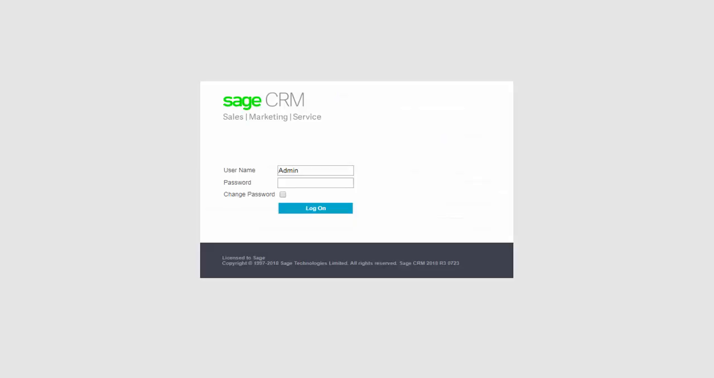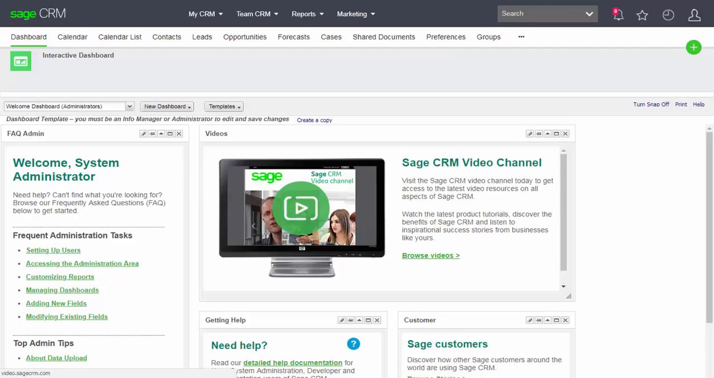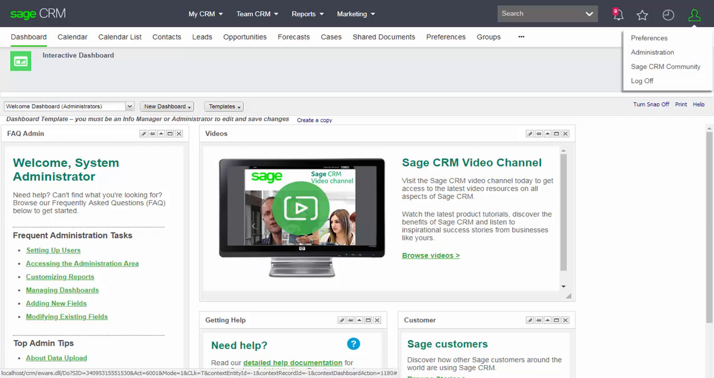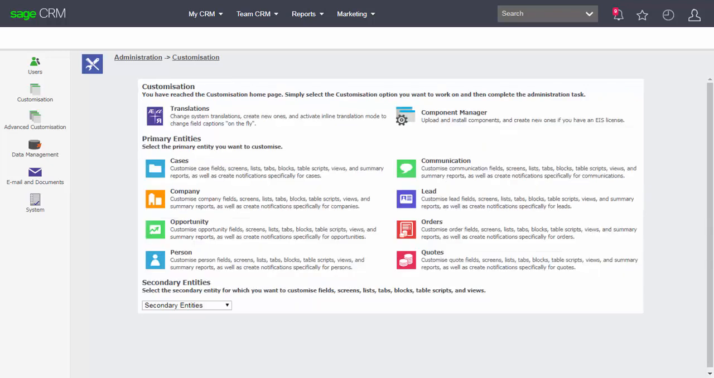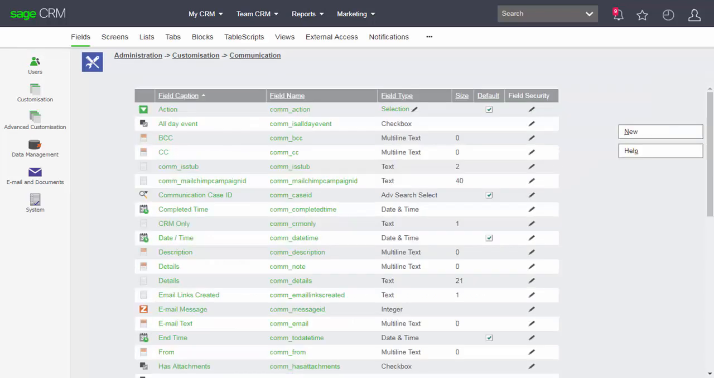So how can an administrator control the appearance of the new calendar list feature introduced in Sage CRM 2018 R3? Well, I can do that by logging on as a system administrator and then navigating into the administration screens, and within customization I can then click on communication.